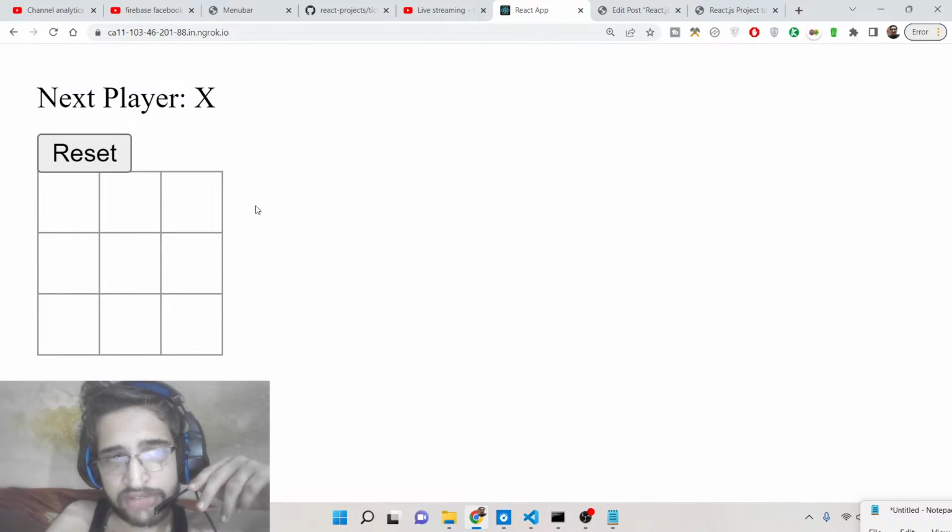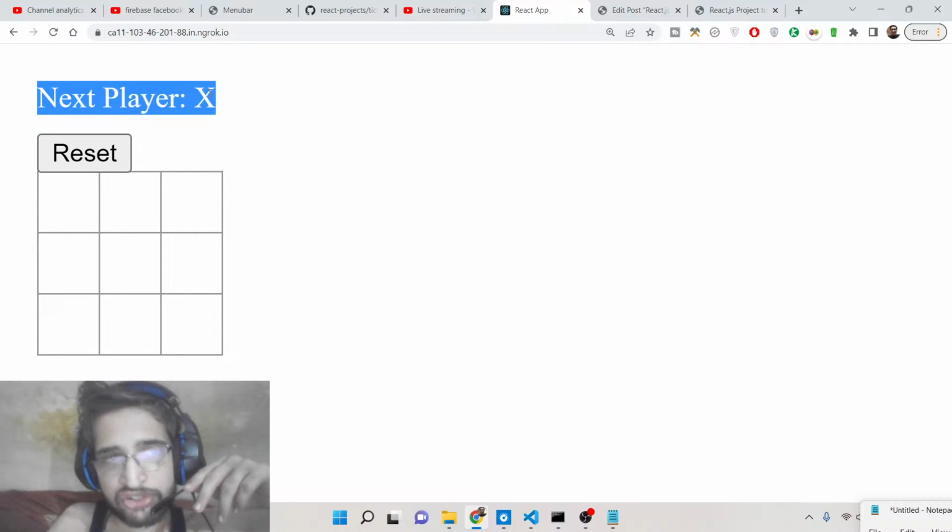This is a tic-tac-toe strategy board game that we have developed inside React.js.